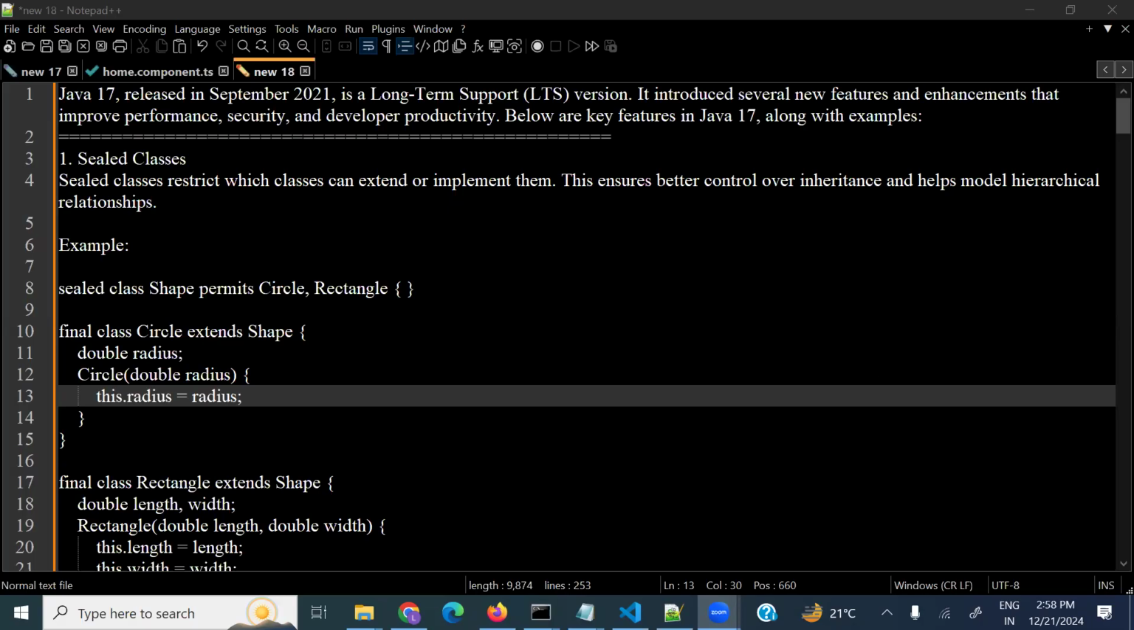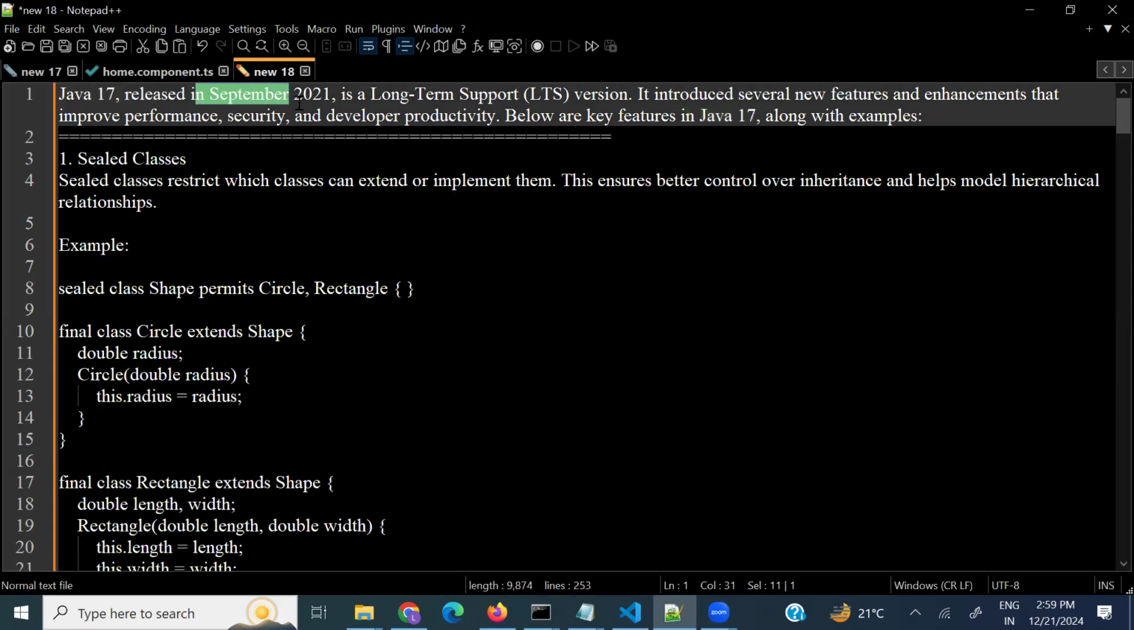Yesterday we had discussed Java 11 features, right? Today we will learn Java 17 features. Okay, let's get started. Java 17 was released in September 2021.